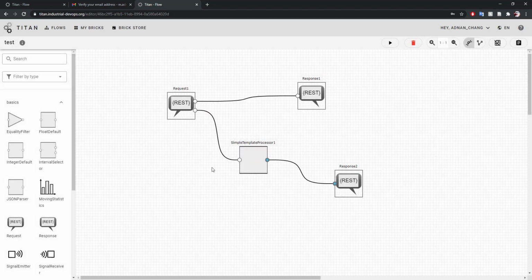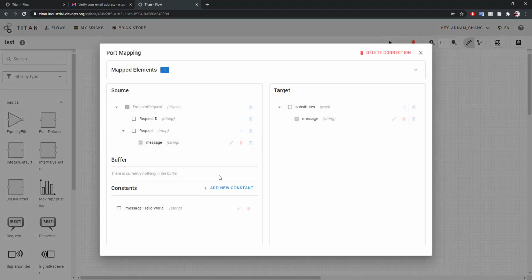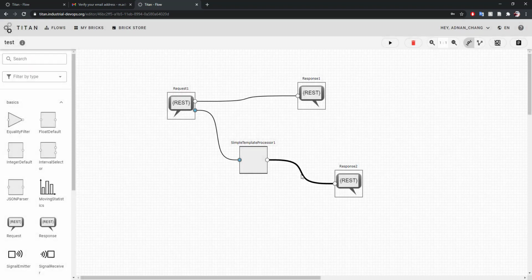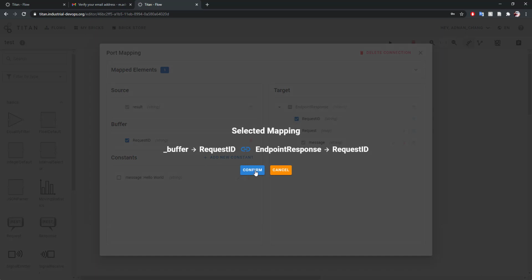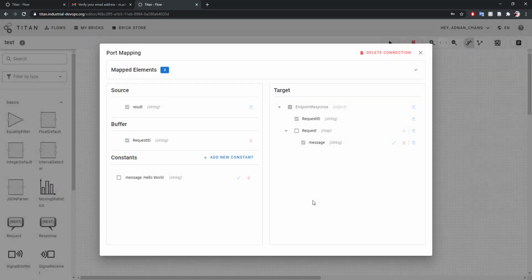Let's close this connection and go back to the old connection that we had between the request and the template processor. Since I'm not using the request ID, I can add this to the buffer. And when I close this and open the connection between the processor and the response brick, I can see that I have now my request ID ready to use. I can just click it and map it to the request ID in the response brick. And there you go. Now my flow is ready to run.